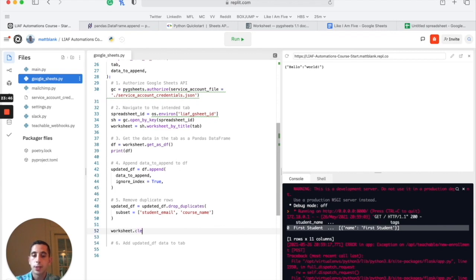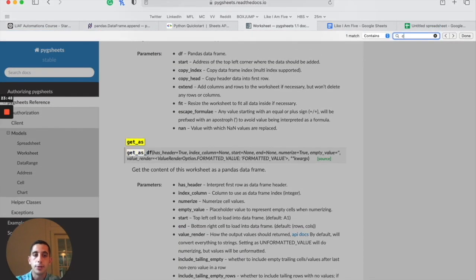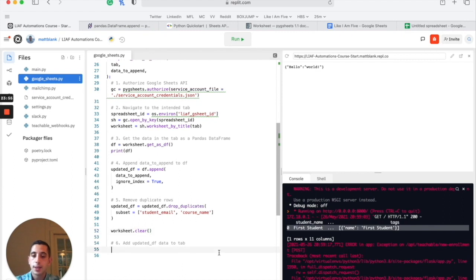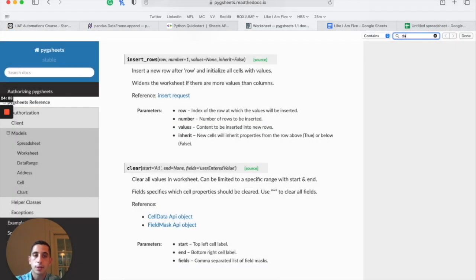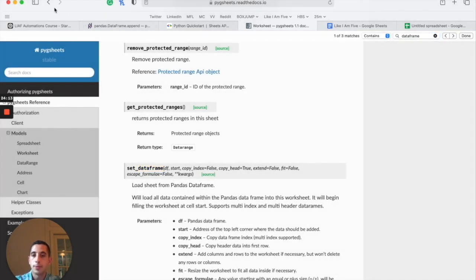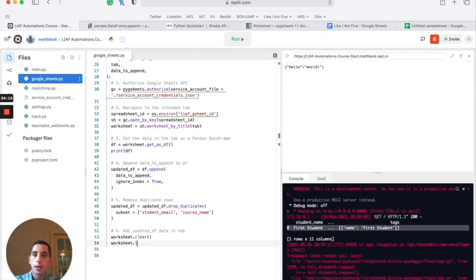Let's say worksheet.clear, which if we were to go back into the documentation, we can see that there is a clear all values in worksheet function called clear. And then let's add the updated DF data to the tab. So we'll do that by saying worksheet dot, and let's see how we actually put the data frame in here. We'll load the sheet from the pandas data frame, worksheet dot set data frame, that's going to be updated DF.